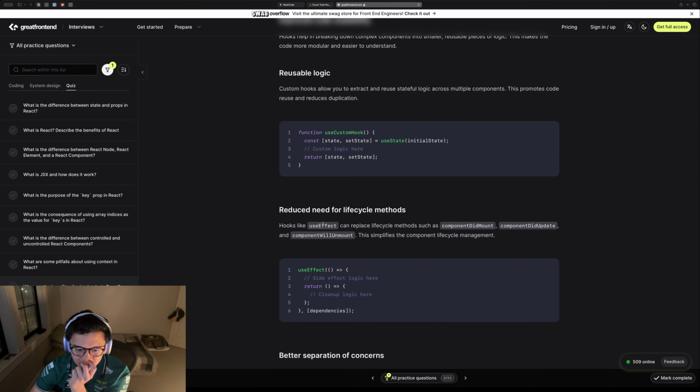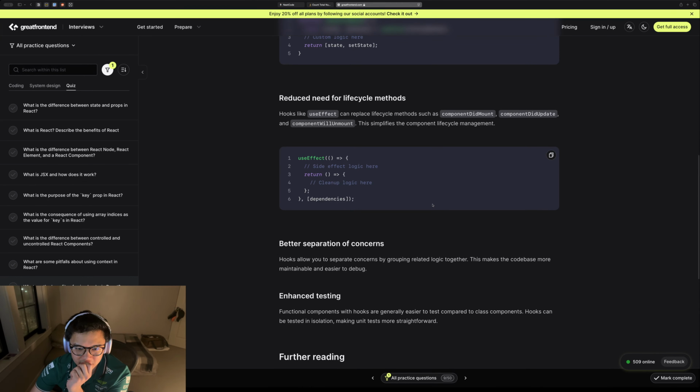Use effect, but see, this consolidation caused use effect to be super complicated with the dependency array. It does it cleaner, though.